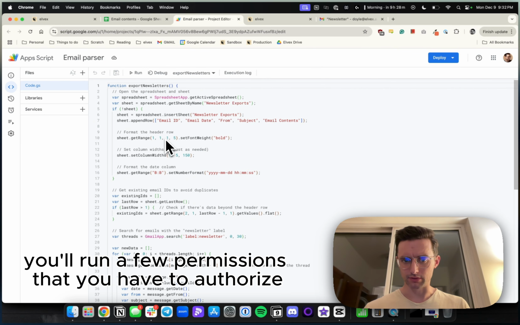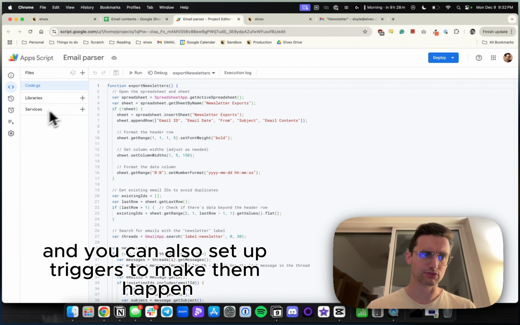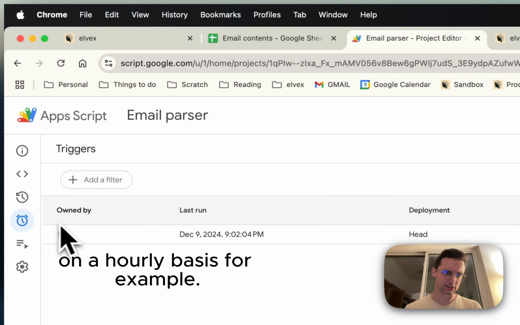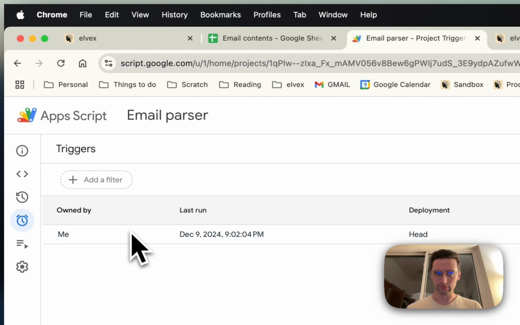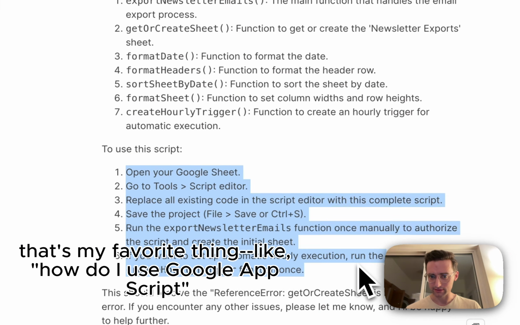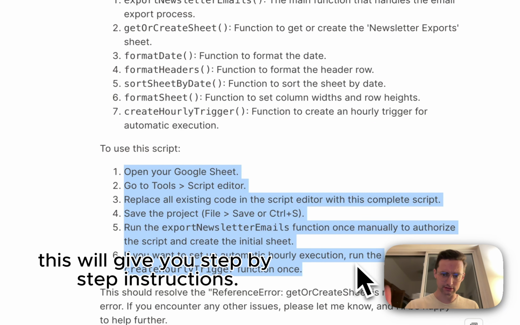You'll run a few permissions that you have to authorize, and you can also set up triggers to make them happen on an hourly basis, for example. AI can give you instructions on how to do all of this. That's my favorite thing, is like, how do I use Google Apps Script? This will give you step-by-step instructions.